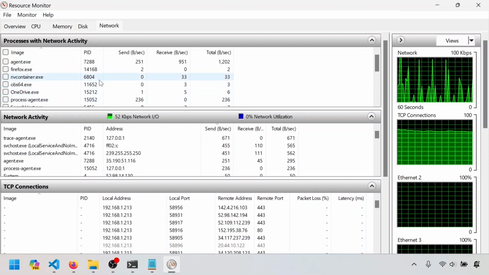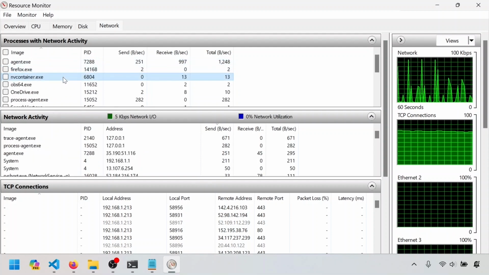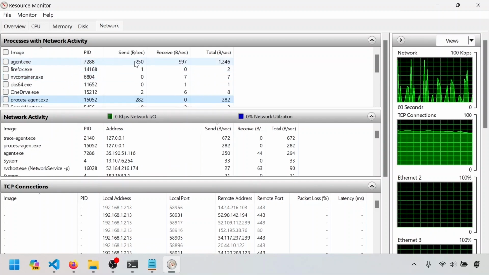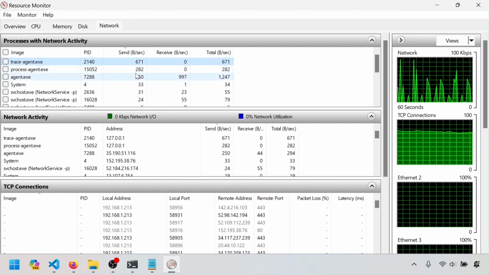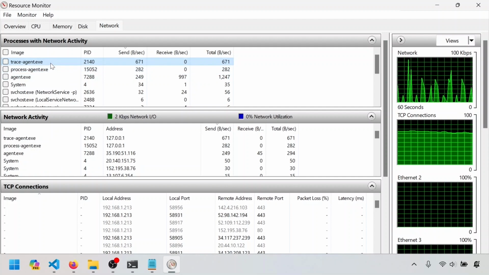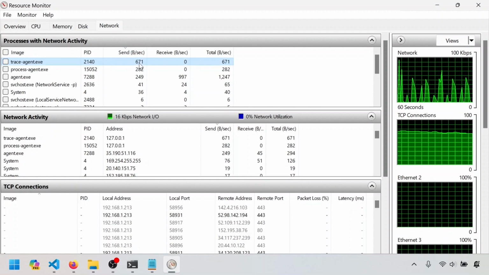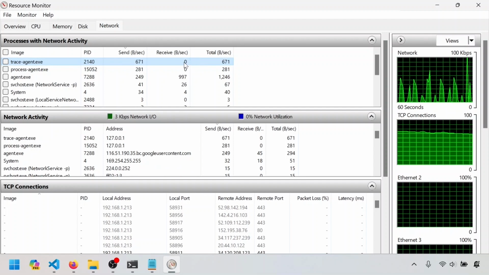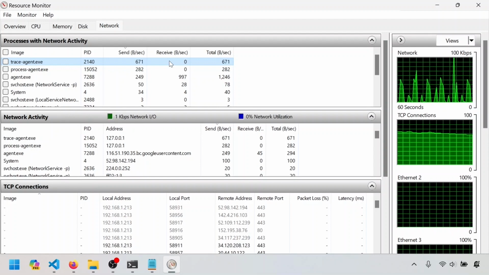In this case, we can see different processes or applications. These are different applications, just like our Python application, which has connected to the internet and is sending this much data. For example, traceagent.exe. I don't know what it is, I can look it up. It is sending this much data at the moment to the network and receiving this much data. So this is almost real-time network traffic happening in this system while we are talking.